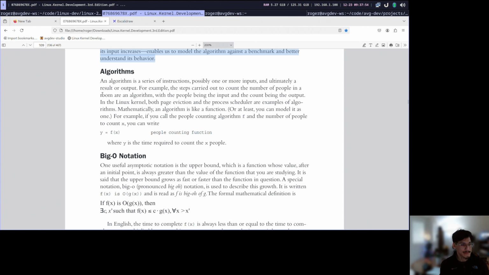What's an algorithm? Well, an algorithm is a series of instructions, possibly one or more inputs, and ultimately a result or output. For example, the steps carried out to count the number of people in a room are an algorithm, with the people being the input and the count being the output. In the Linux kernel, both page eviction and the process scheduler are examples of algorithms.